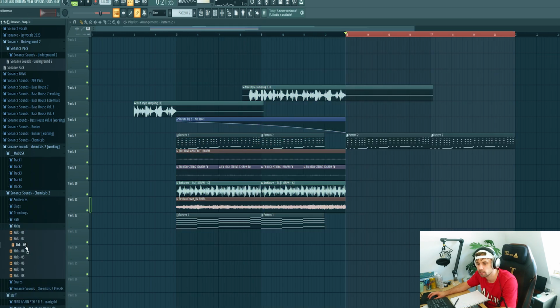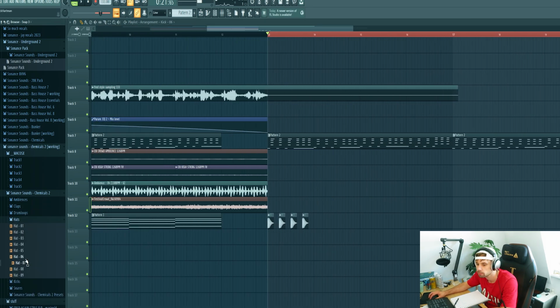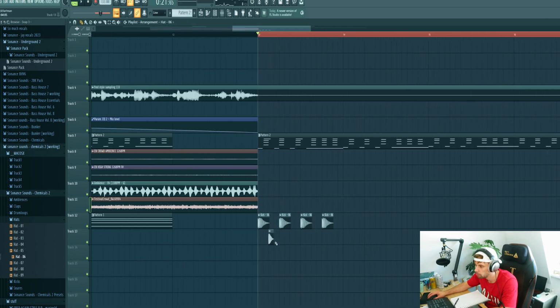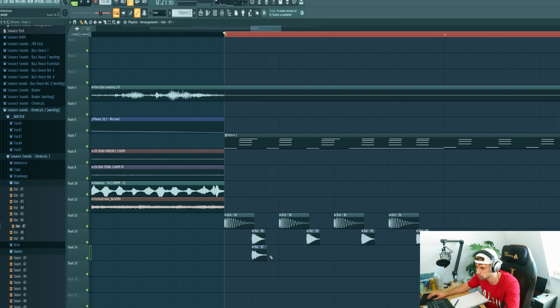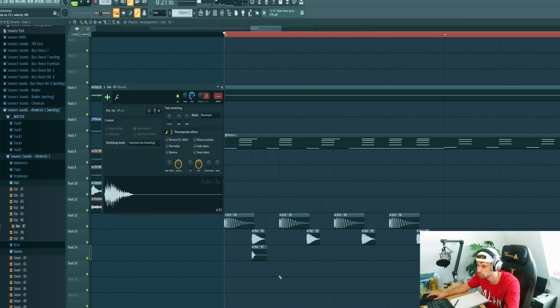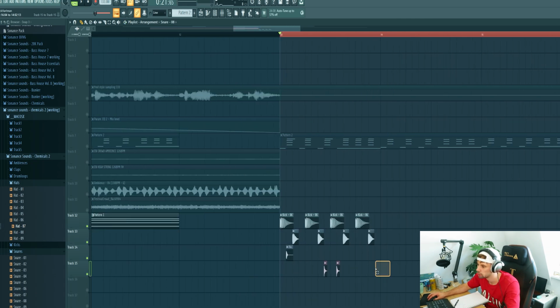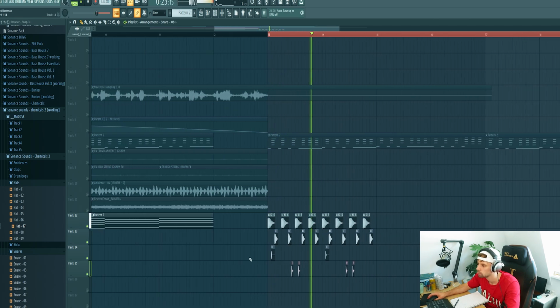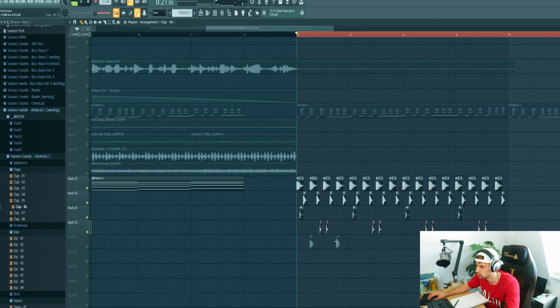Then we're gonna dive into the drop. Let's drop in a kick from the pack. Open it. And use this one as a closed hat, so shorten it. Yeah, just like this. Also drop in a small clip.